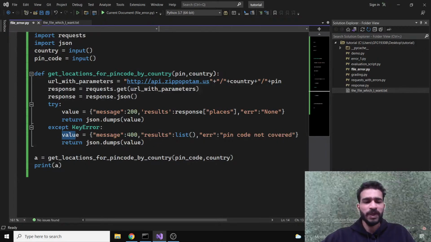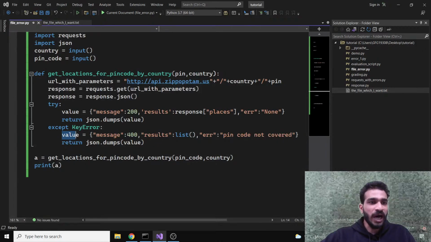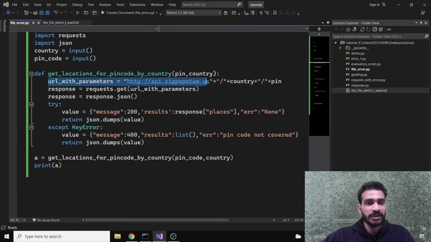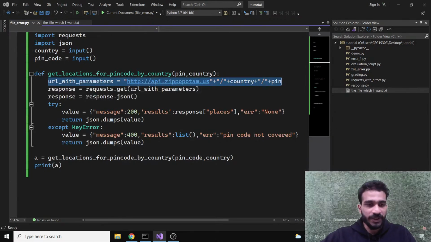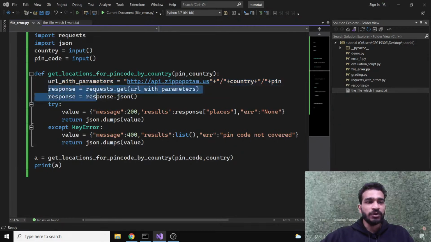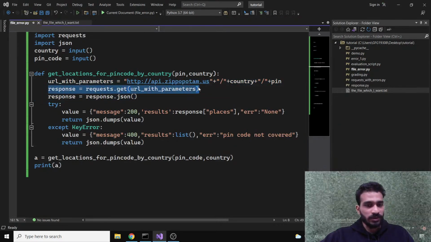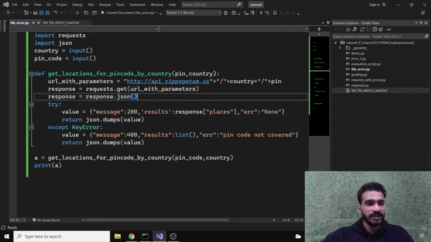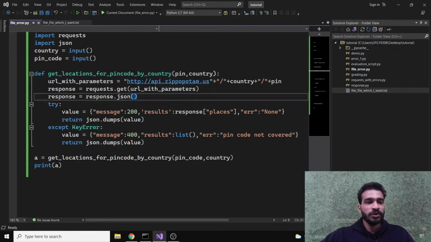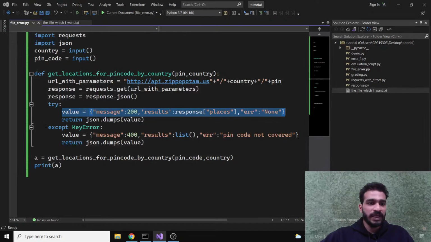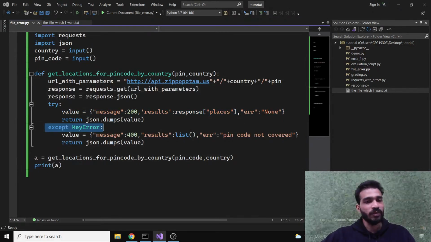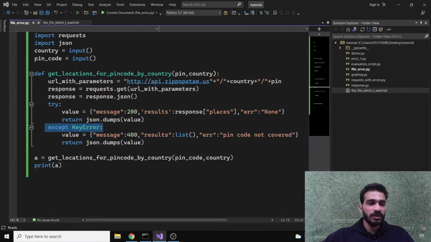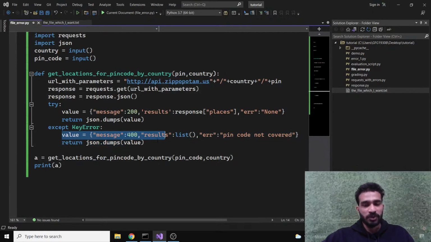I hope you learned something new out of this. We discussed how to hit an API. We also discussed how to create URLs by taking parameters from the user. We also saw how to make a GET request. We saw how to create a JSON object of the response, and then we also created our custom responses. We handled some exceptions which our program might have encountered, and we returned the proper results with the proper messages.